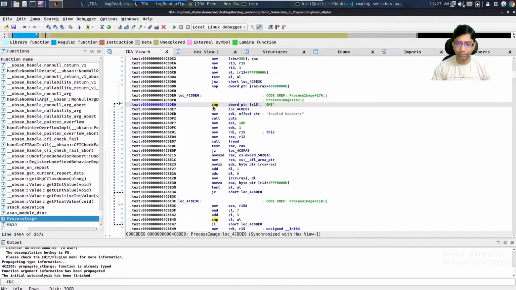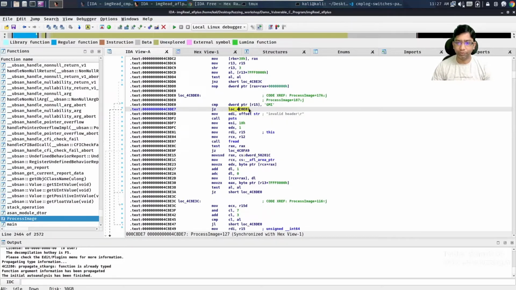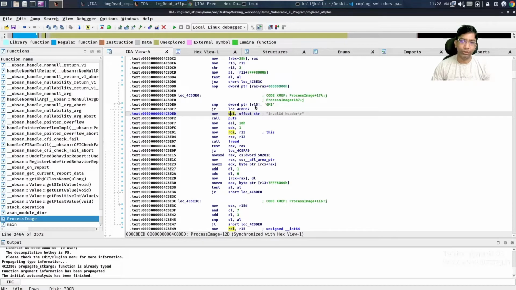You will notice that it is comparing img with this register value, basically the value at this memory location, R15. If that value matches, then it will jump to this location, where it will print the header, width, height. It will perform all the normal operation. But if this value doesn't match img, then it will print the string invalid header, and it will simply exit. This is how it looks if we don't use the CmpLog feature.